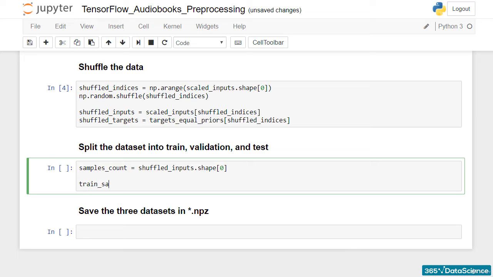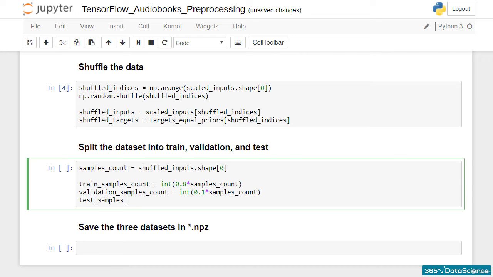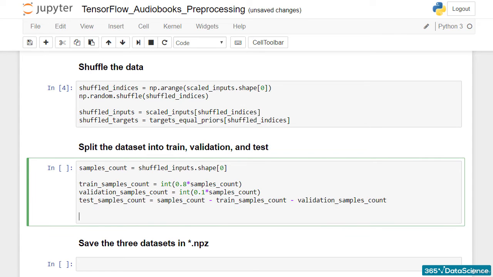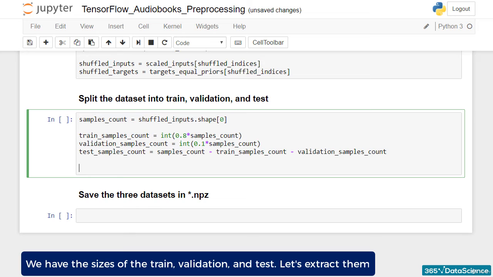Trained samples count is equal to 0.8 times the total number of samples. Naturally, we want to make sure the number is an integer. Next, the validation samples count is 0.1 times the total number of samples. Finally, the test samples count is equal to the total number of samples minus the training and the validation. Cool. We have the sizes of the train, validation, and test.